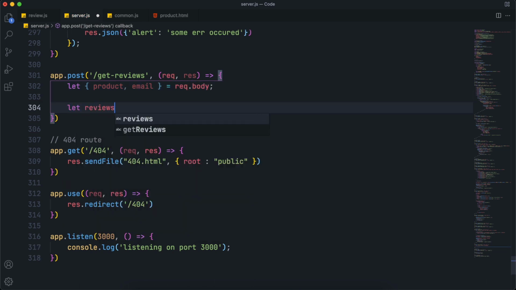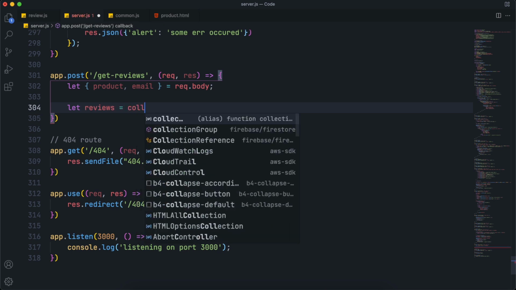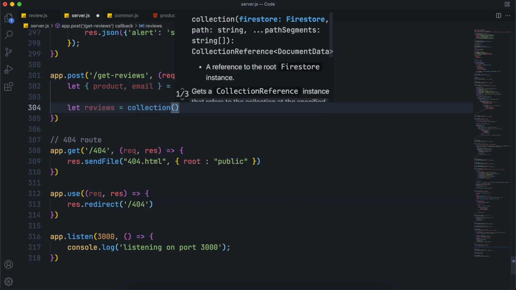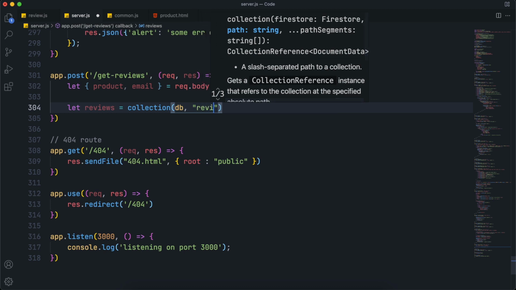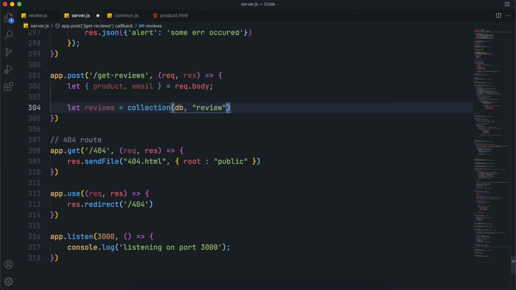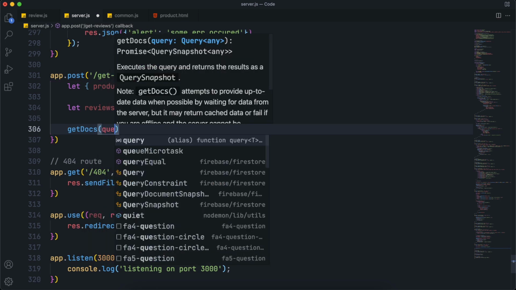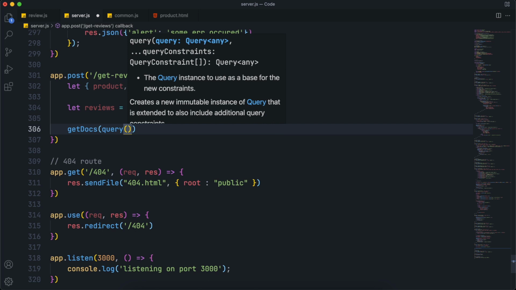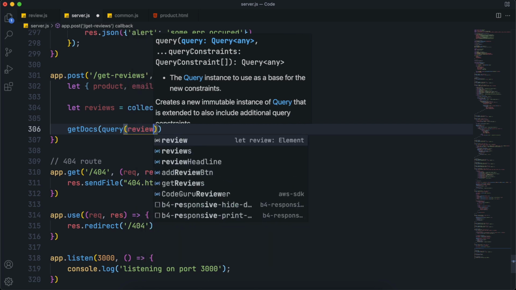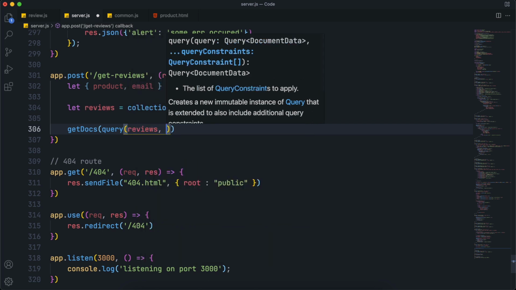Now to get the data from the Firebase, we need a collection. So define a reviews variable and set it equal to the review collection. Once we get the collection, we need to get the documents. So to get documents, we call the getDocs function, and inside this, since we don't know the document name, we will run a query.